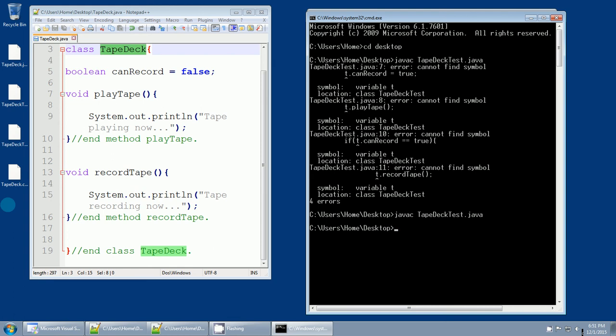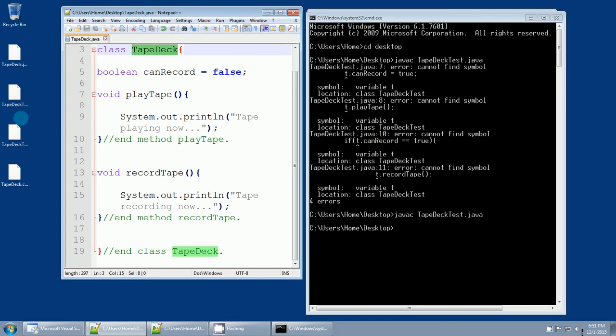Well, if you noticed, as soon as this compiled cleanly, we ended up with 2 more files over here. We started off with TapeDeck.java and TapeDeckTest.java, and when it compiles cleanly, it creates TapeDeckTest.class and TapeDeck.class. So now we have a pair, a Java with its class and another Java with its class.